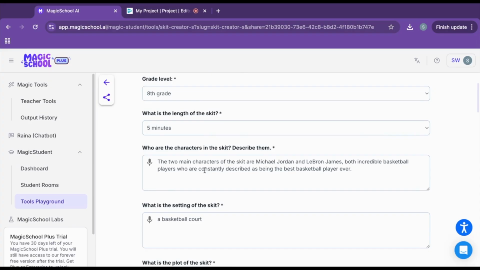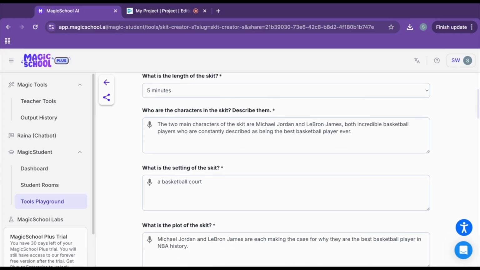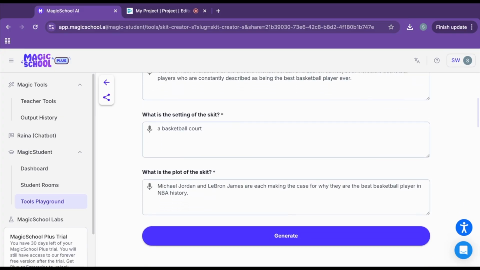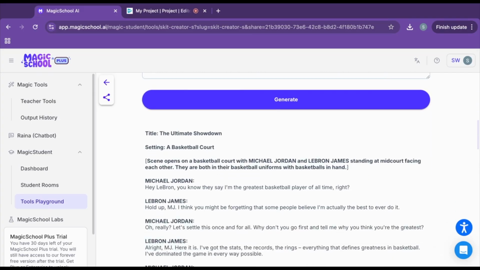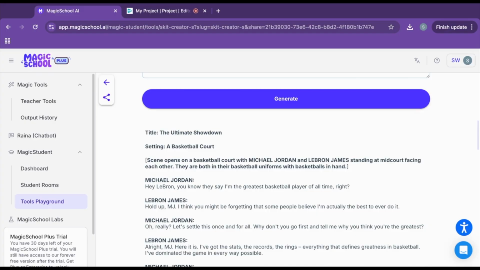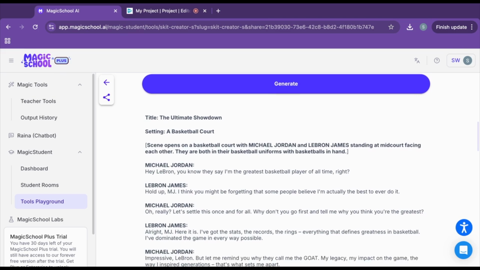So they are going to ask for two main characters, Michael Jordan and LeBron James. They describe those characters, the settings of basketball court, and then they give a simple plot here. So if you take a look at the bottom, this is just an example of how great the skit might be, even with a very simple prompting.